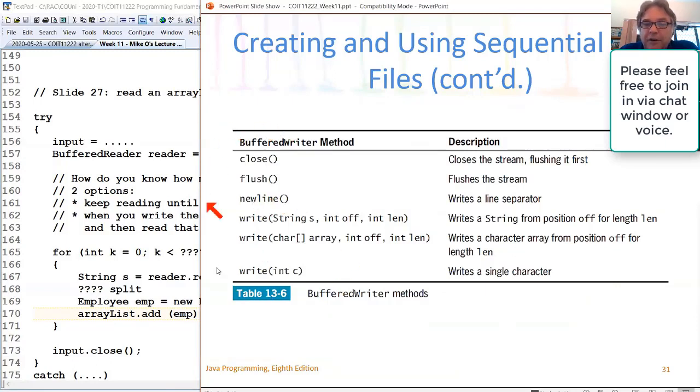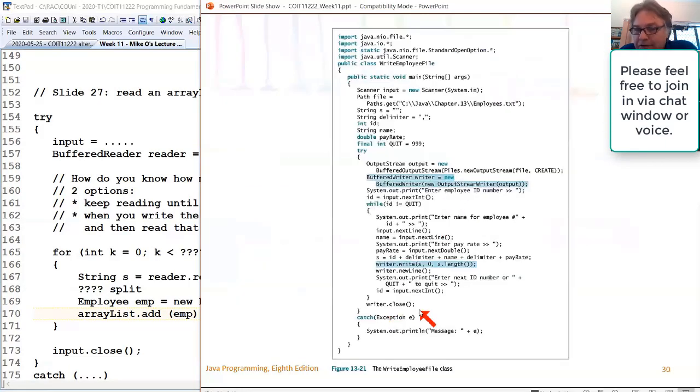So this is a method you might like to use with buffered writer. You can see the close method here closes a stream, flushing it first. So that's why there's just a close, not flush as well. No need to flush it because the close does it automatically.